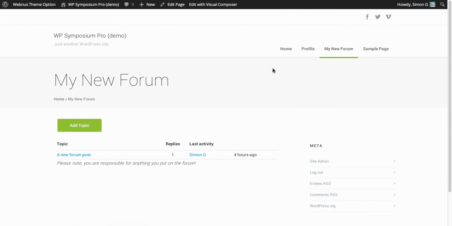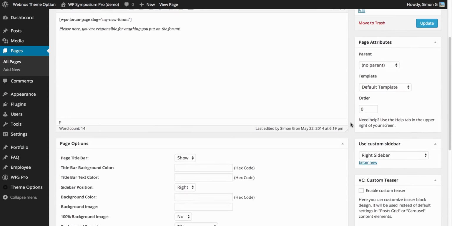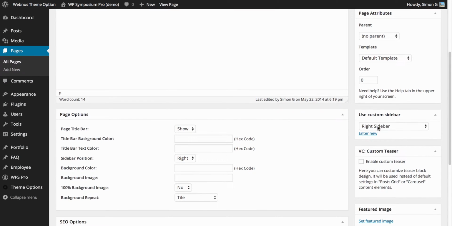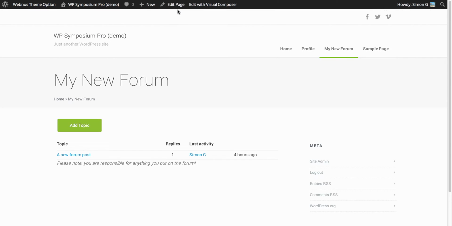Click on my new forum and my new forum. And you can see that buttons, for example, have changed to match the theme styling, and the text and the fonts all match what the Florida theme has been set up to show. So WP Symposium follows very much the theme you've chosen, and here the theme option allows me to change which sidebar I'm showing and whether to show the page title, which is a feature of the Florida theme. So that's picked up all the styles of my theme nicely.